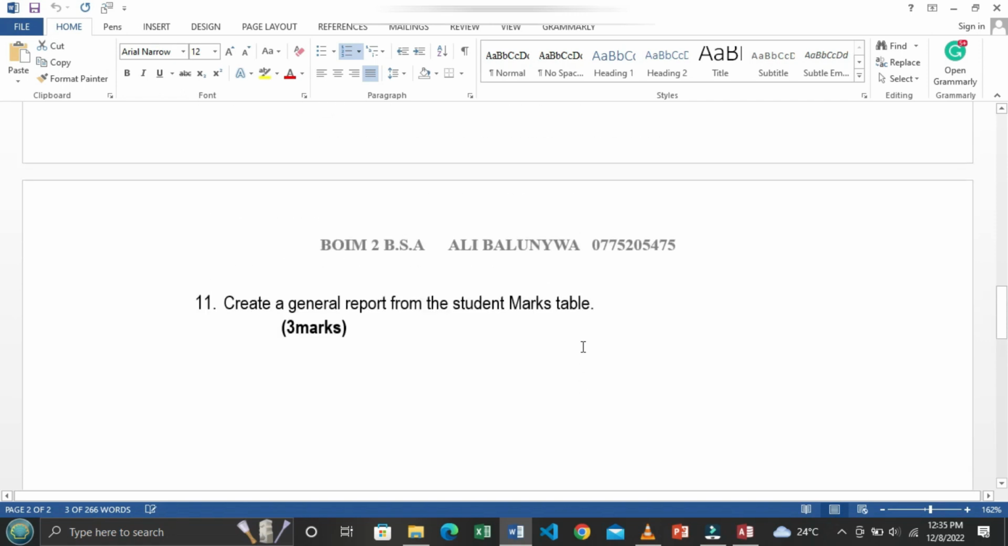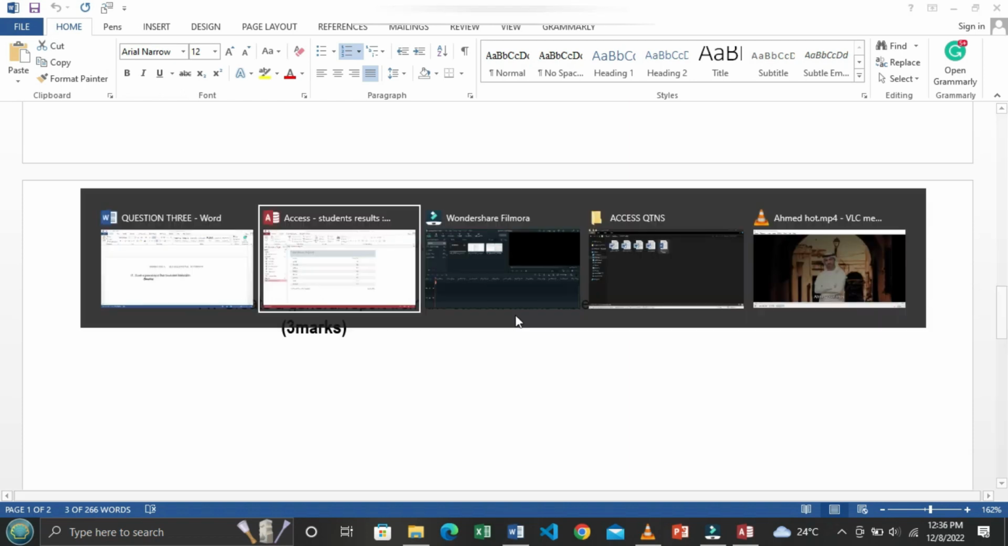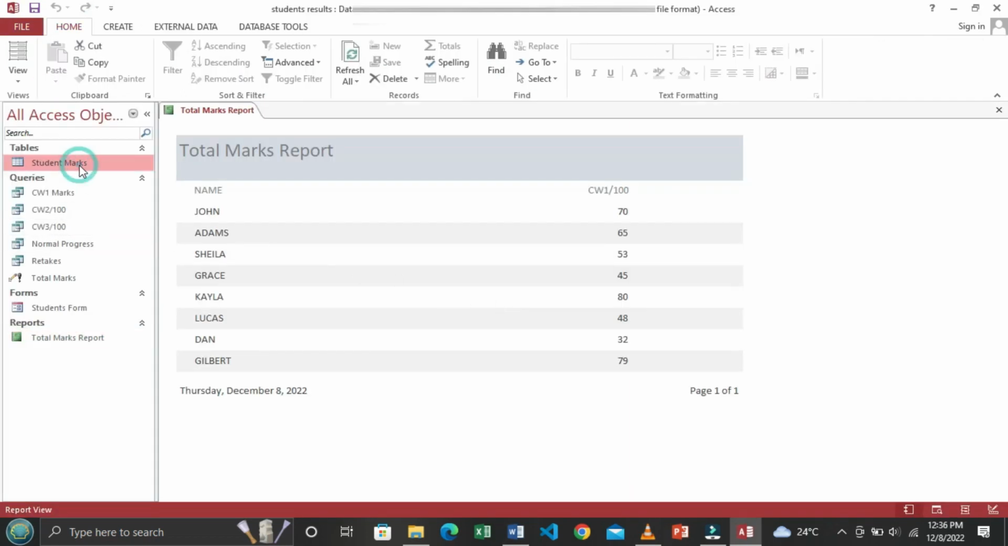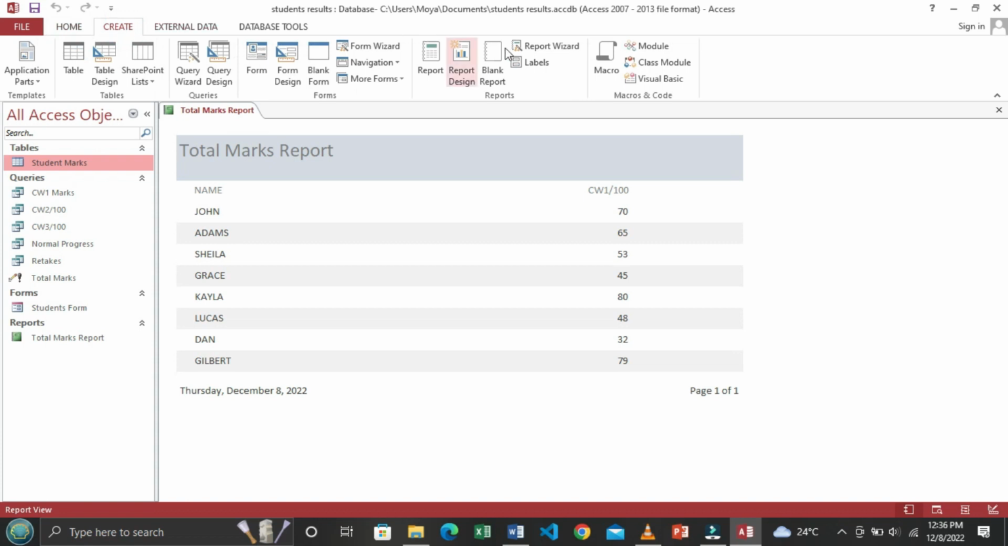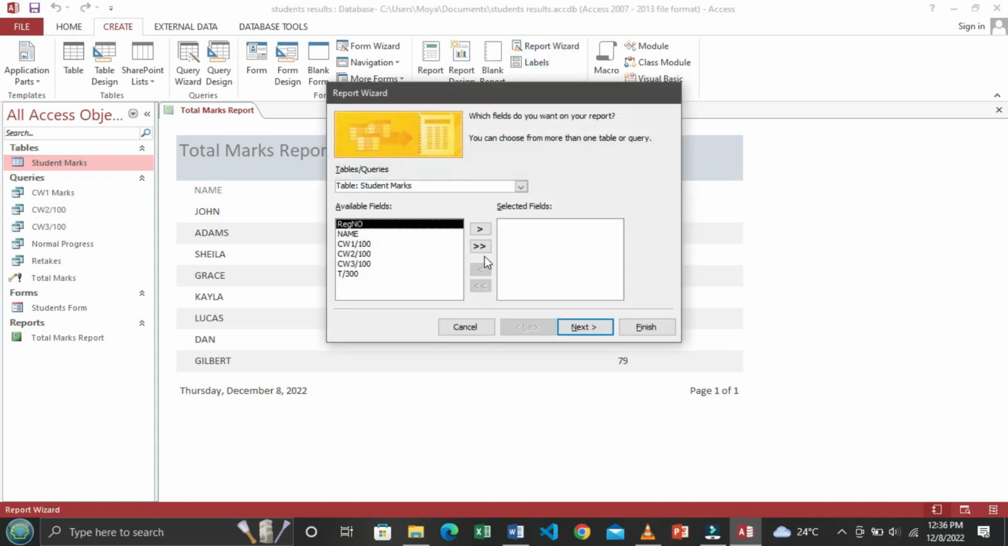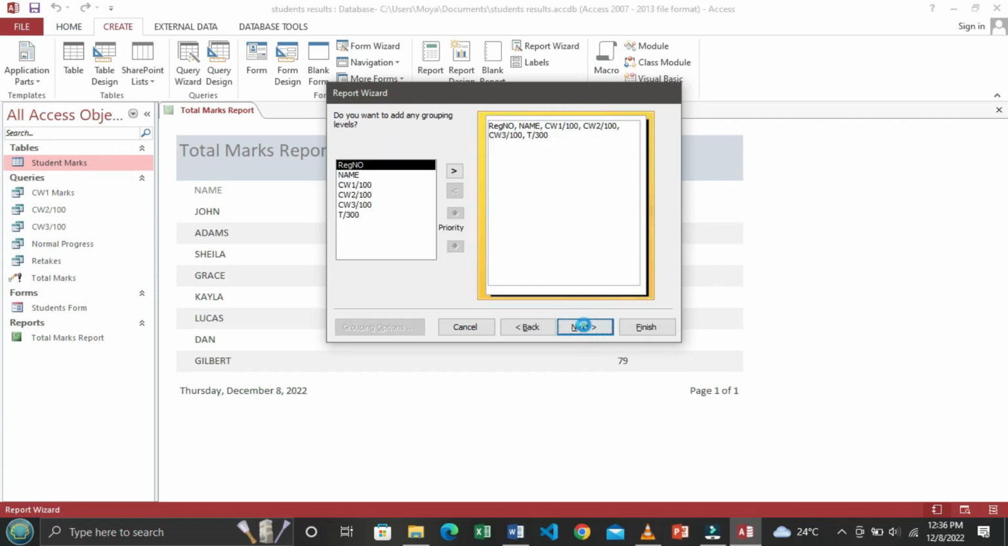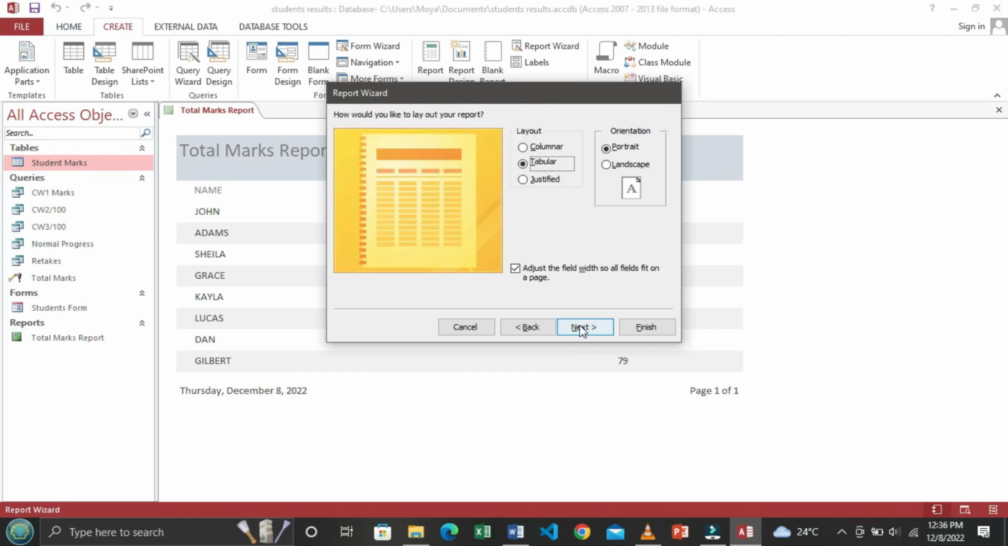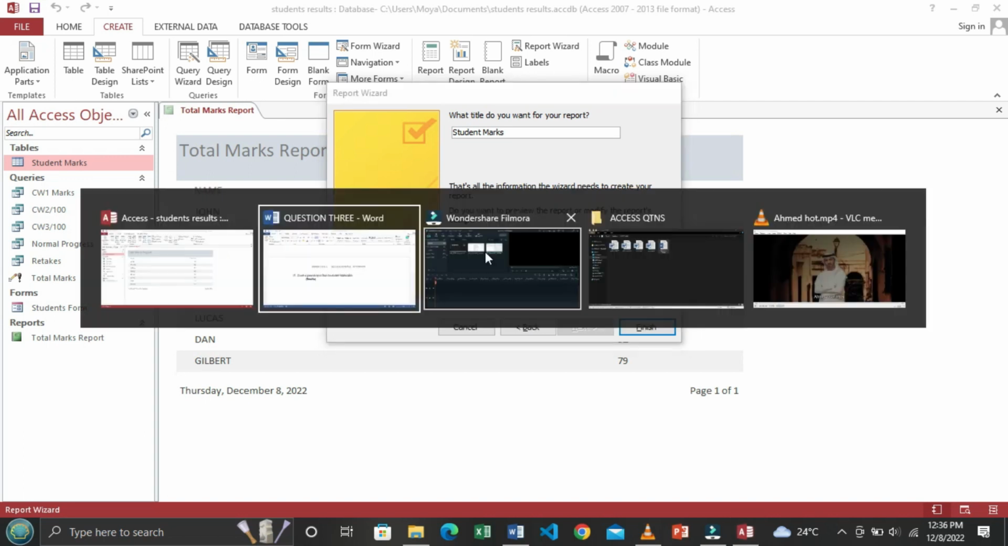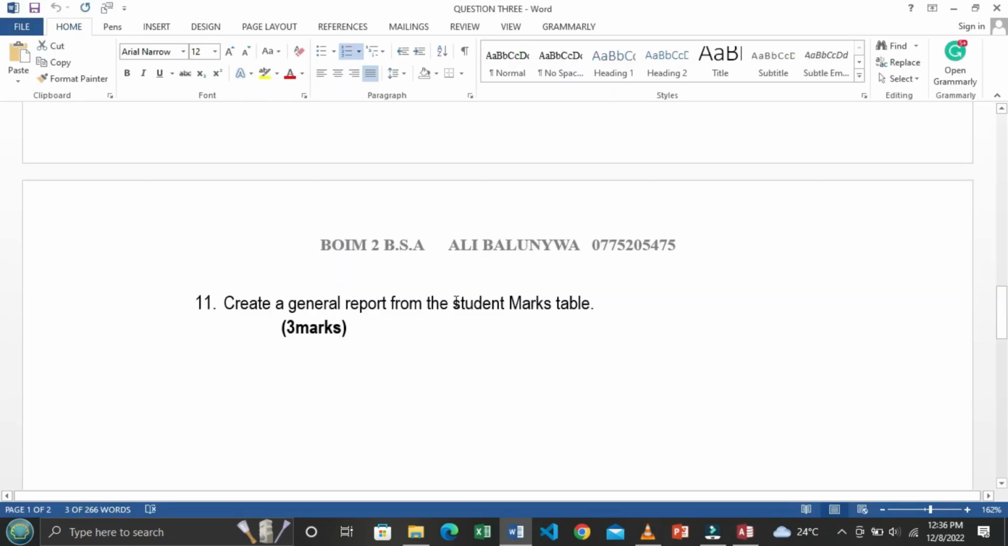Finally, this is the final question. It is create a general report from the students marks table. So this time round, it's going to have everything. More like a report form. So we are going back to report wizard. Click everything. Since it's general, select everything. Click create. Next. Just select next.